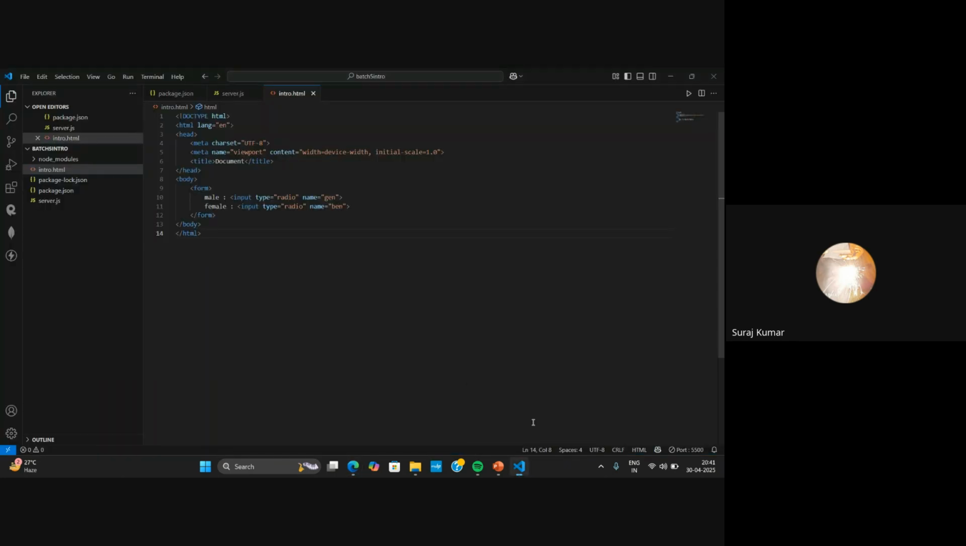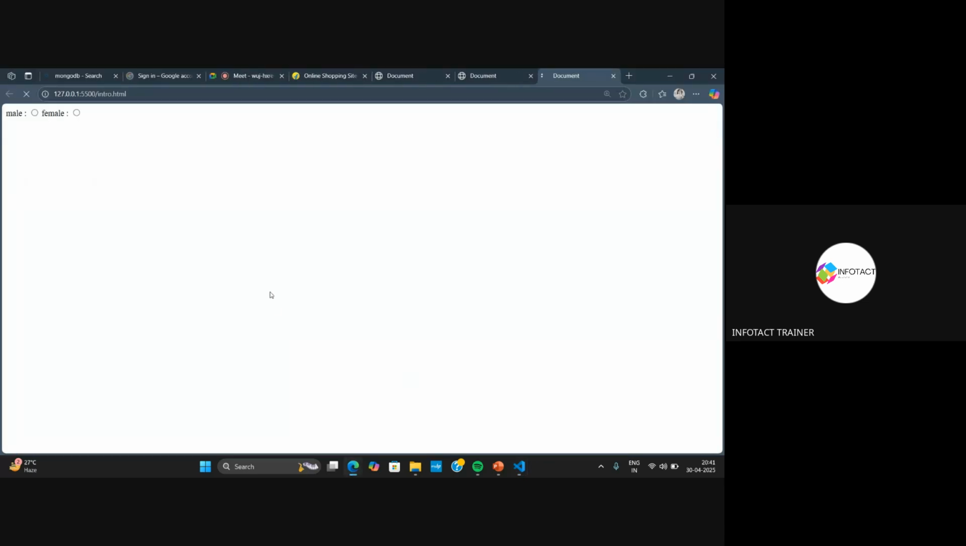Exactly. So in order to choose only one option, you have to provide the same name to both of the radio buttons. And now you can select only one of them. Got it? So this is how the radio button works.